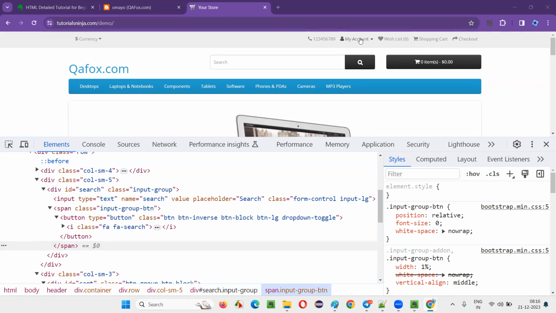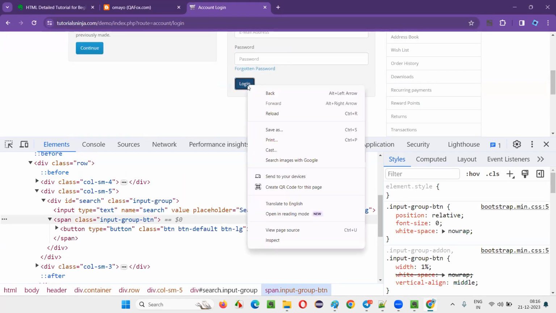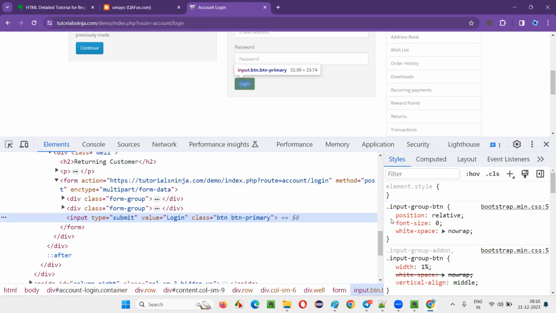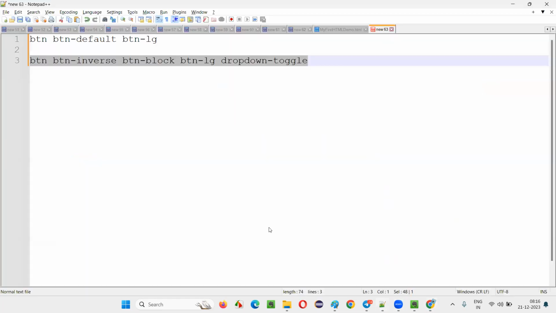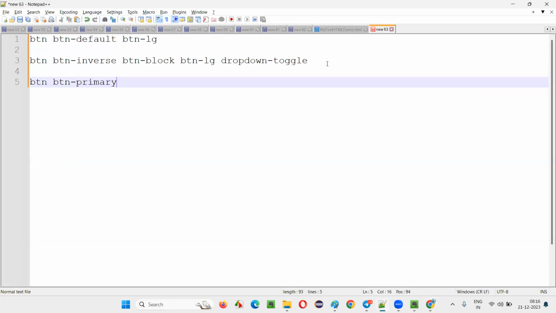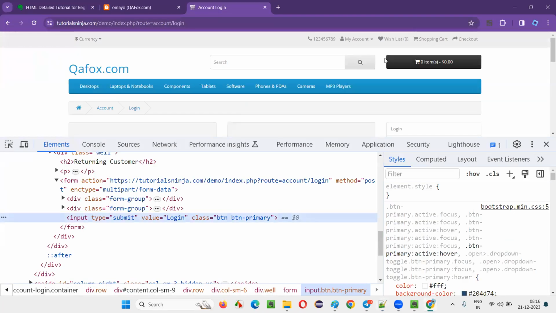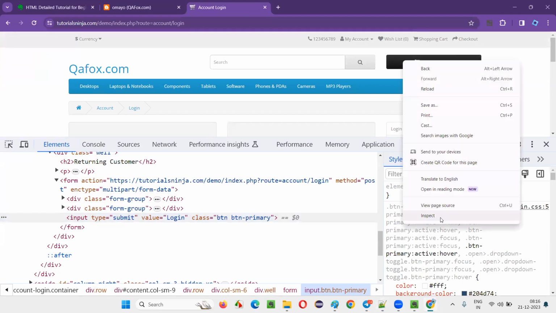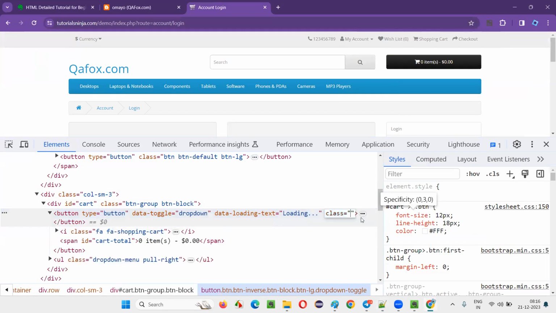Now, for example, if I go to this button, the login page, we have this login button. It has a different styling. Inspect this. It has this particular class attribute value. I'll copy. Now, wherever I see a button, I'll try to apply this class attribute value. Let's see what happens.